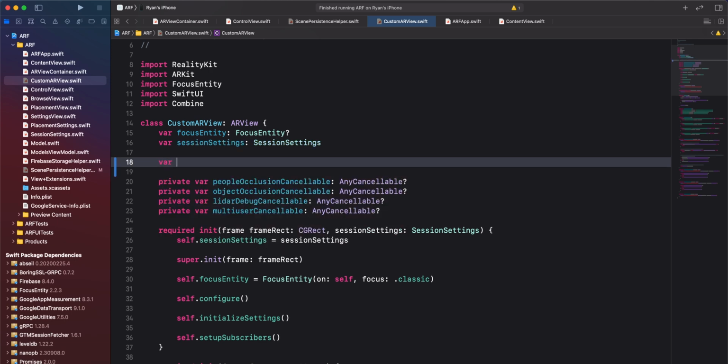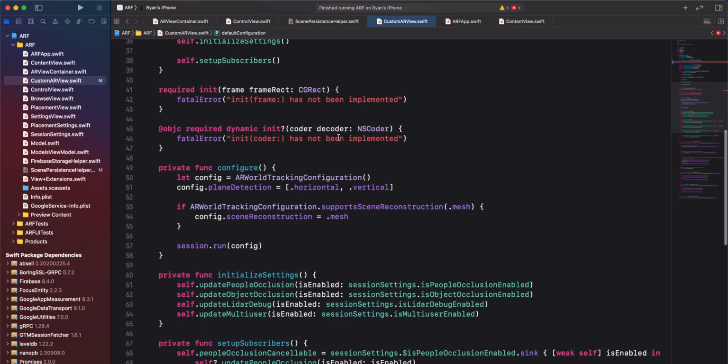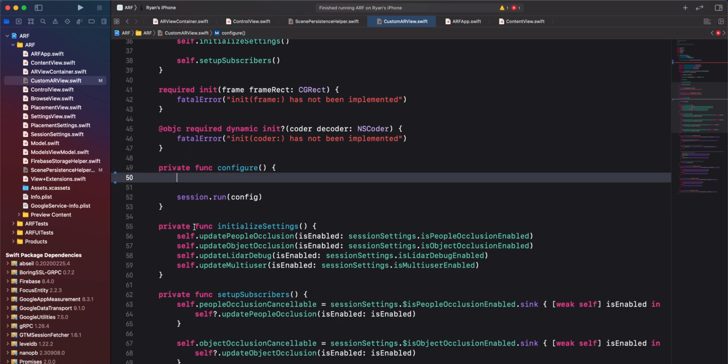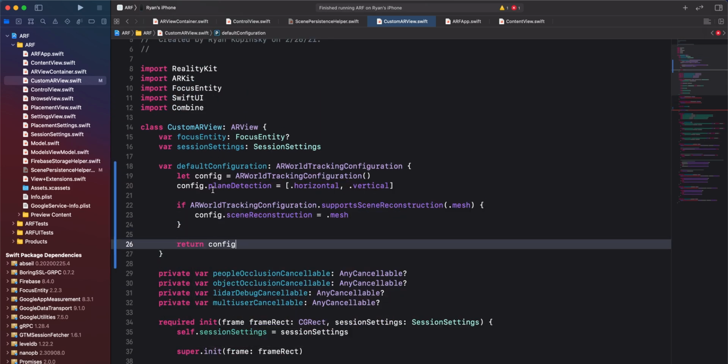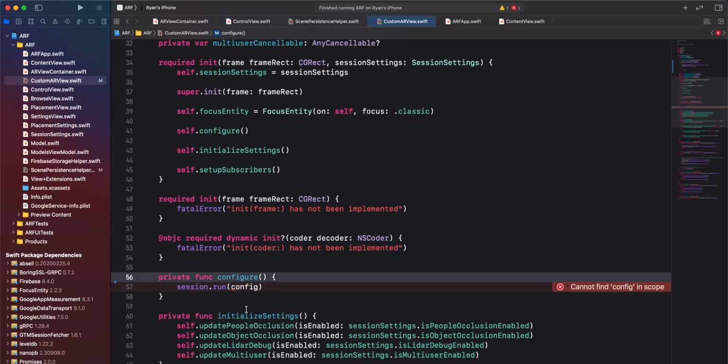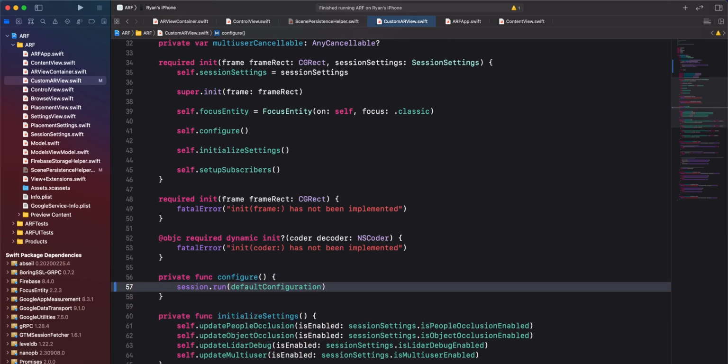To do so, we'll create a defaultConfiguration computed property which will have an ARWorldTrackingConfiguration type. Cut and paste everything but the last line from our configure method and paste it in the defaultConfiguration block. Make sure to return the config. In the configure method, change config to defaultConfiguration.